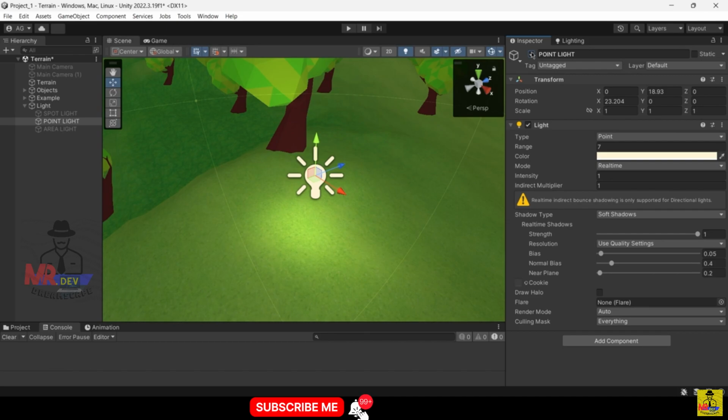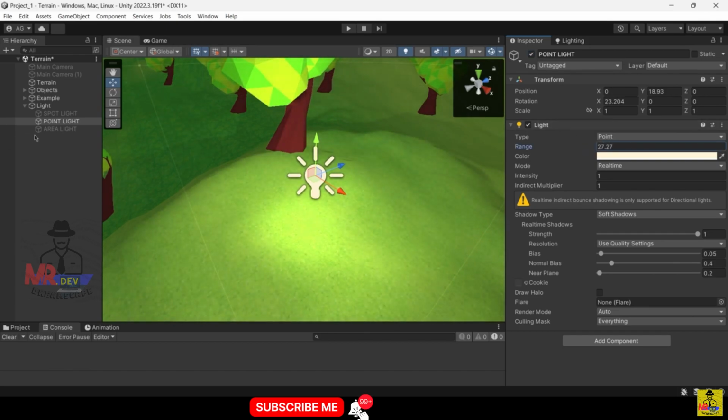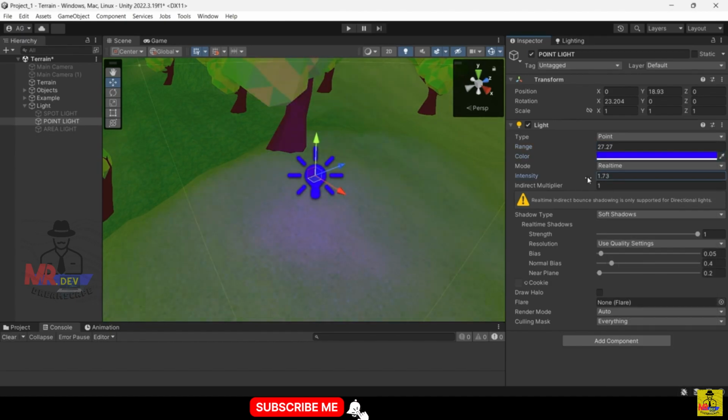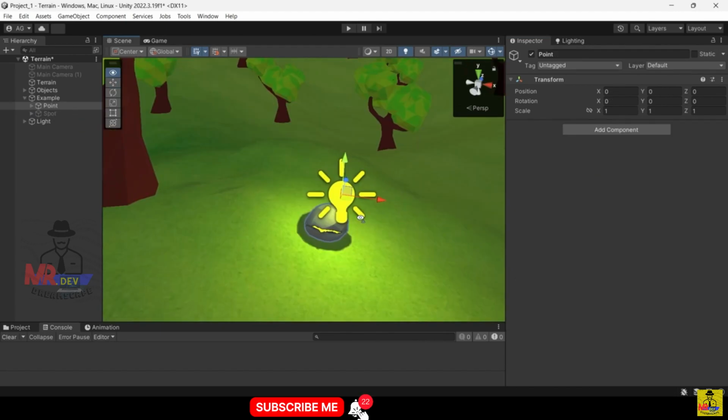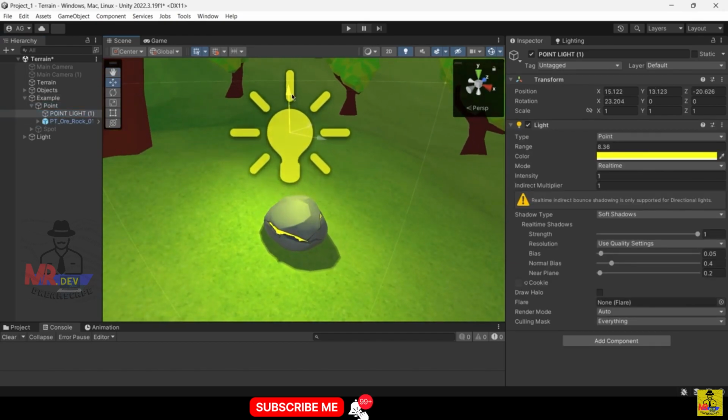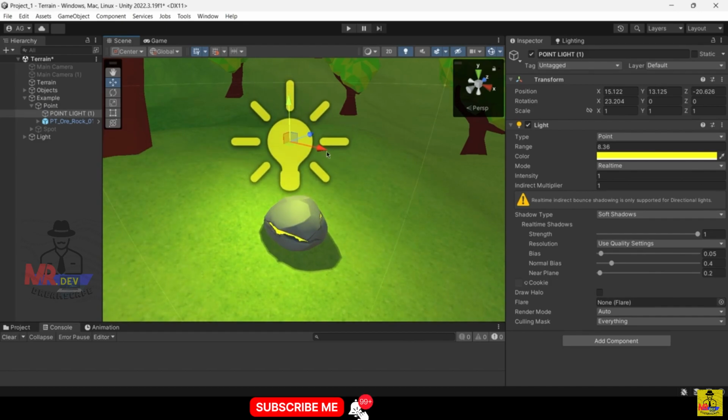Point light emits light from where it starts. With range, you can set the range of the light. You can adjust the color with color, and the brightness of the light with intensity. Point lights will be the type of light you will use most for designing scenes. This is how you can give a glow effect in other options.